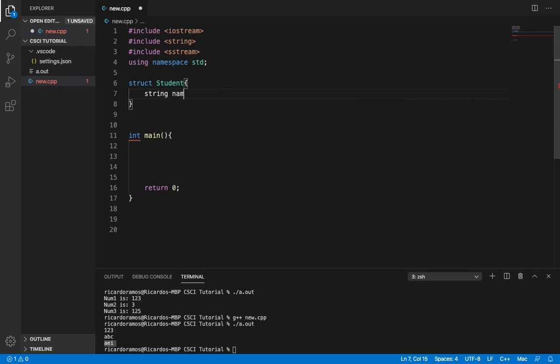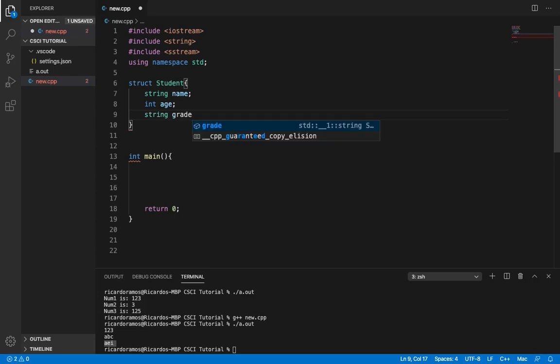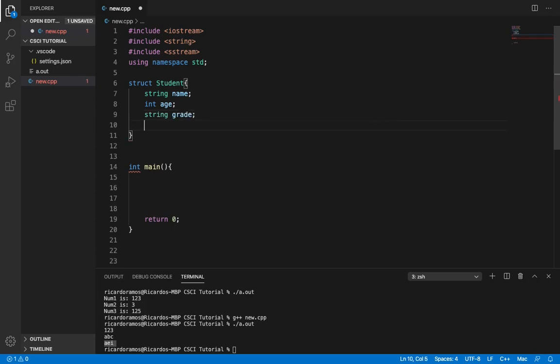So we'll go with student has a name. They have an age. The grade level that they're currently in, and then the year that they're currently attending school. And then for a structure, once you define it, after the last brace, you want to put a semicolon.